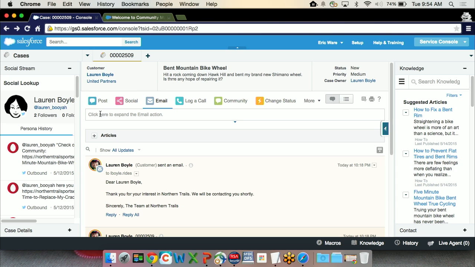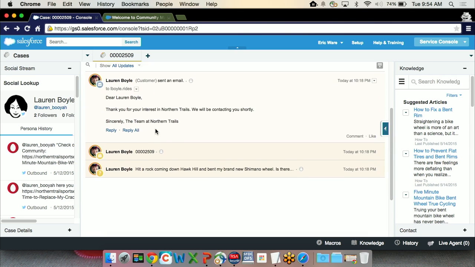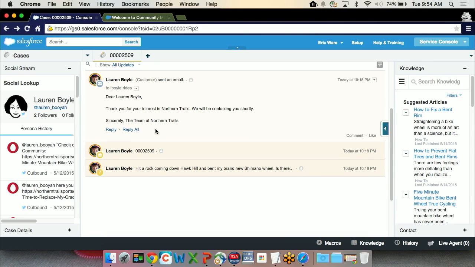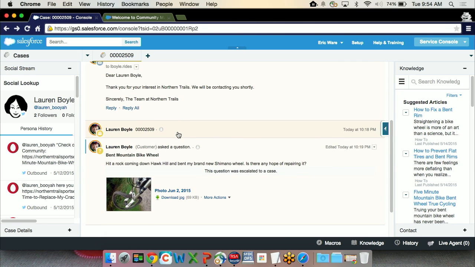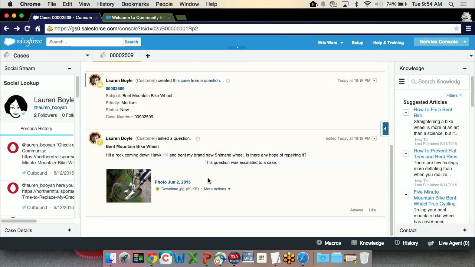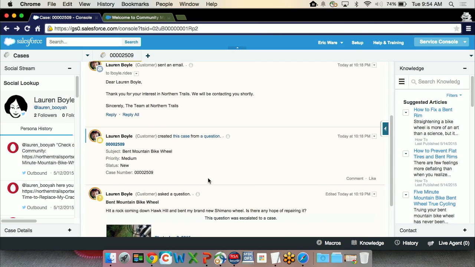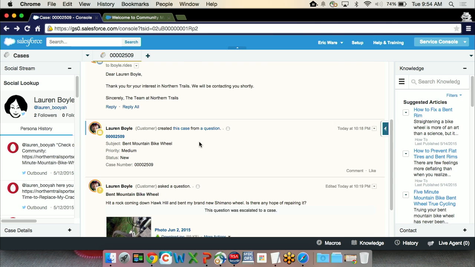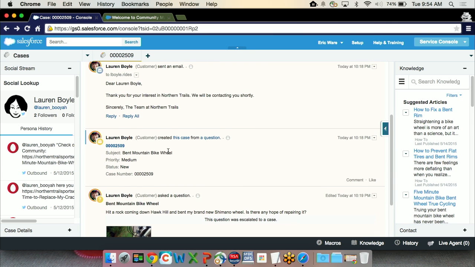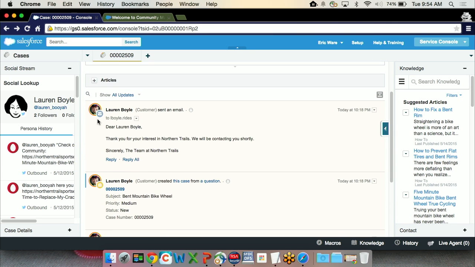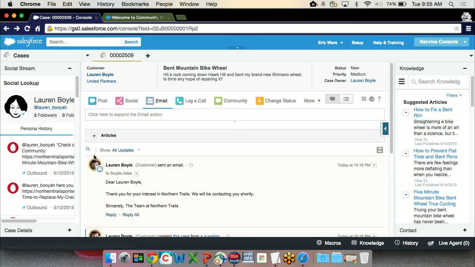The other thing I'll mention is that the same case feed that she saw on her profile in the community is reflected here in the Service Console as well. So Eric is able to see exactly the same information that she's seeing. He sees the original post, he sees the suitcase symbol, knowing that there's a case that's been created, and he sees the email that's been sent to her. And it's all here centralized in one place.